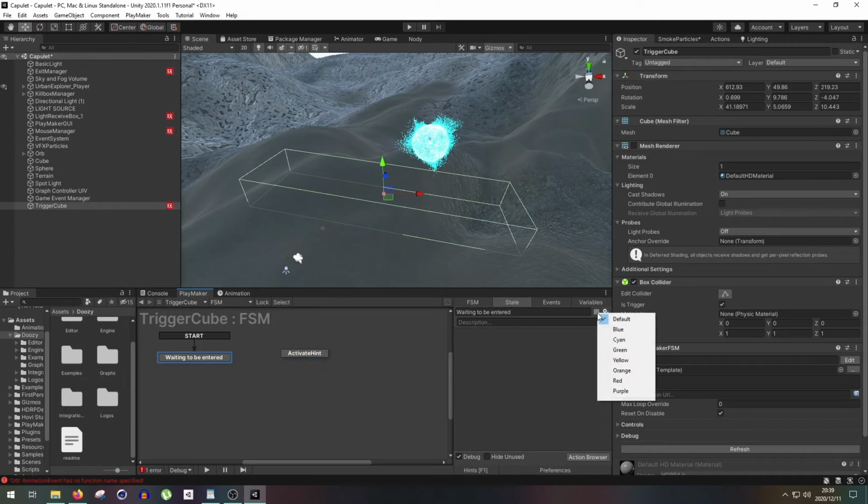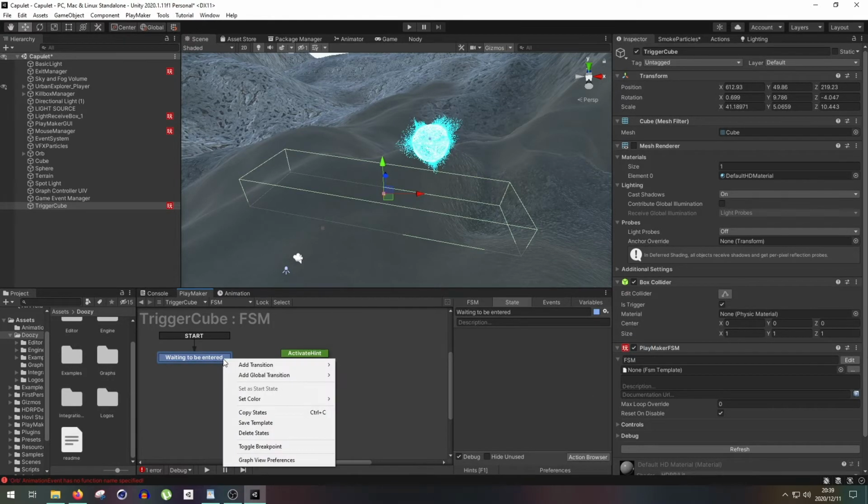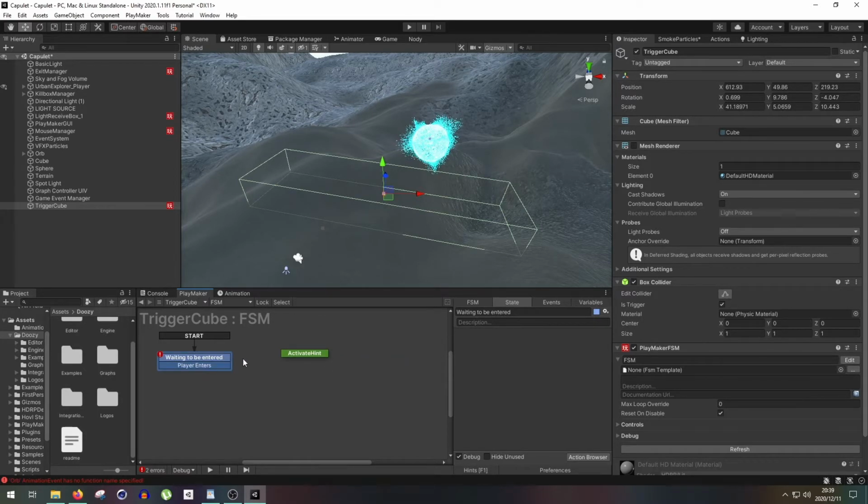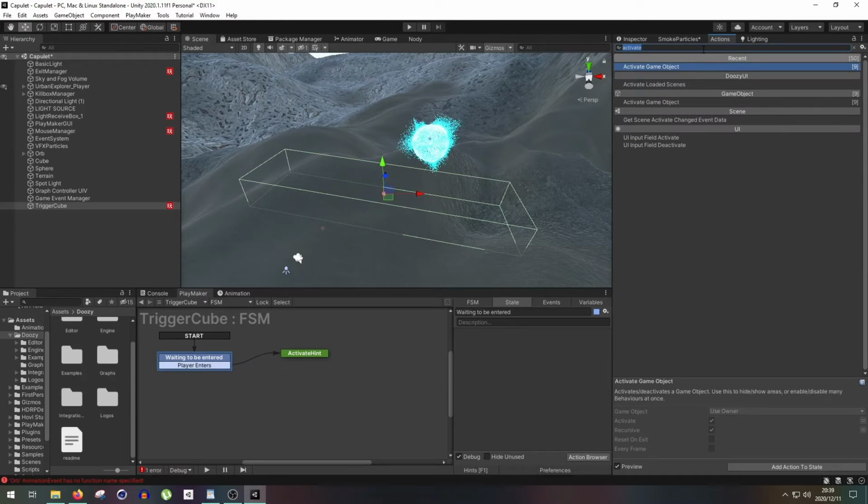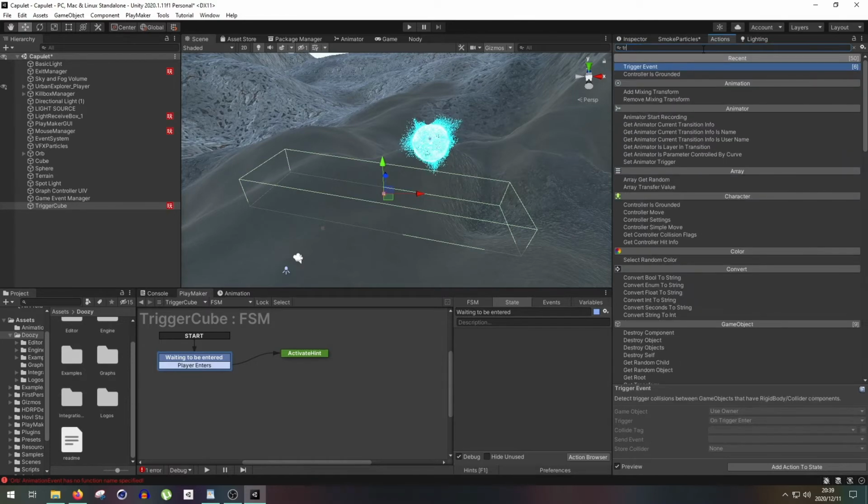You can even go ahead and change the color of this. Activate hint to green, and you can right click on your starting node and give it the first event that you created, called player enters, and assign it to activate hint. So in order for this to work, you need to create an action. So trigger event will be just fine.